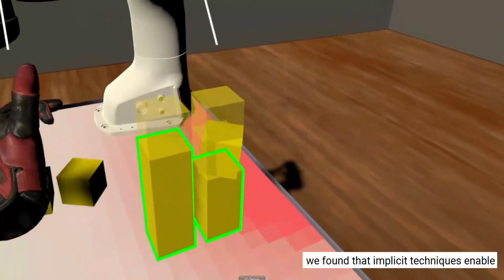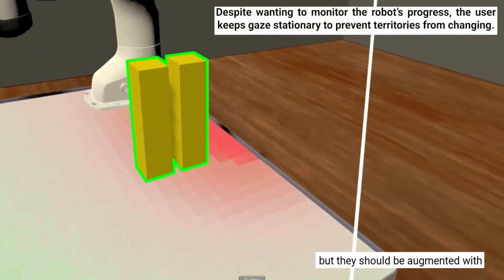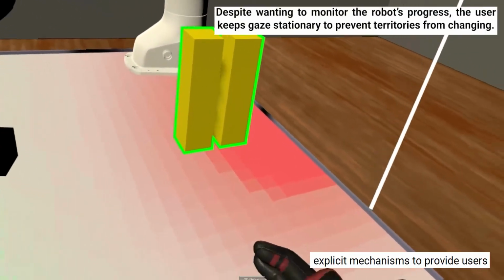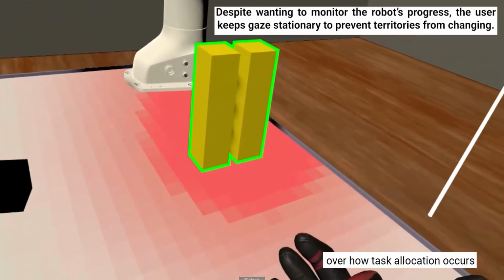We found that implicit techniques enable efficient task completion and task parallelization, but they should be augmented with explicit mechanisms to provide users with finer control over how task allocation occurs.